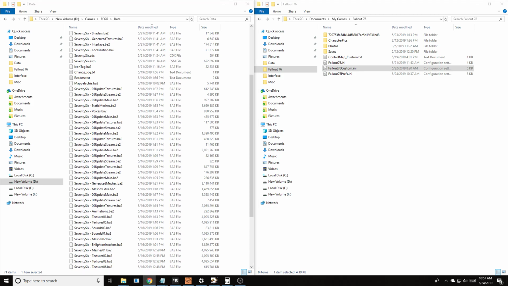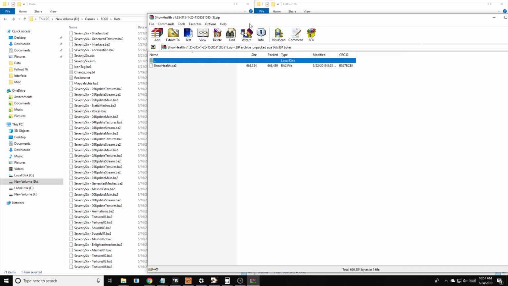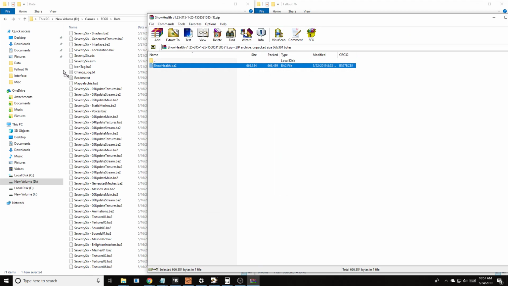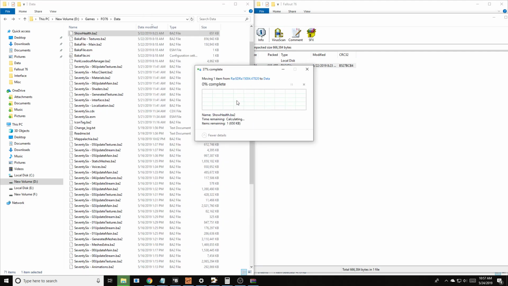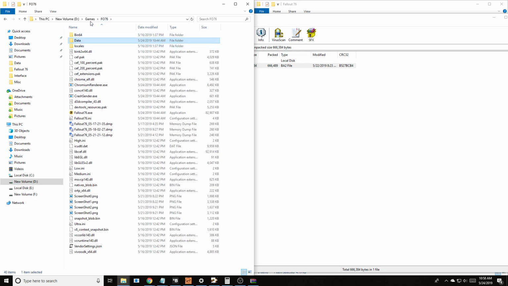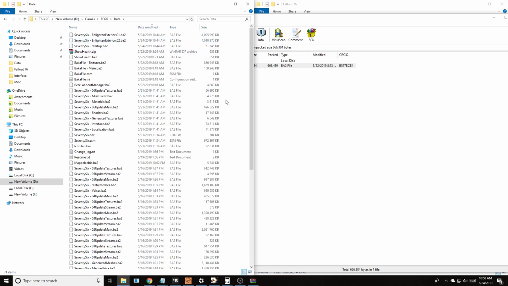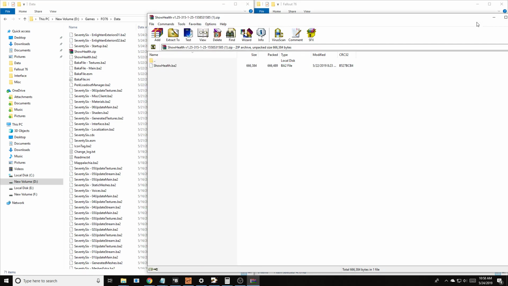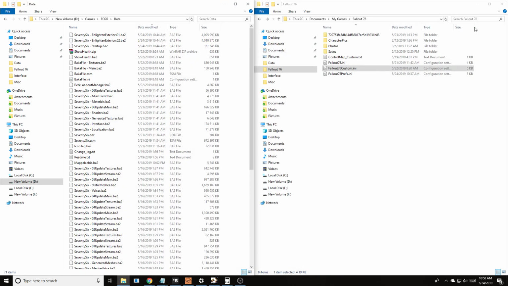go to the Nexus page, and if you're downloading ShowHealth, download that and open it. Put the archive into your Fallout data directory, which is Fallout 76, wherever you put it, and then go to data and drop that in there. And that's most of it just done. That's it. Now, if you're going to be putting loose files into stuff, then it gets a bit more complicated.